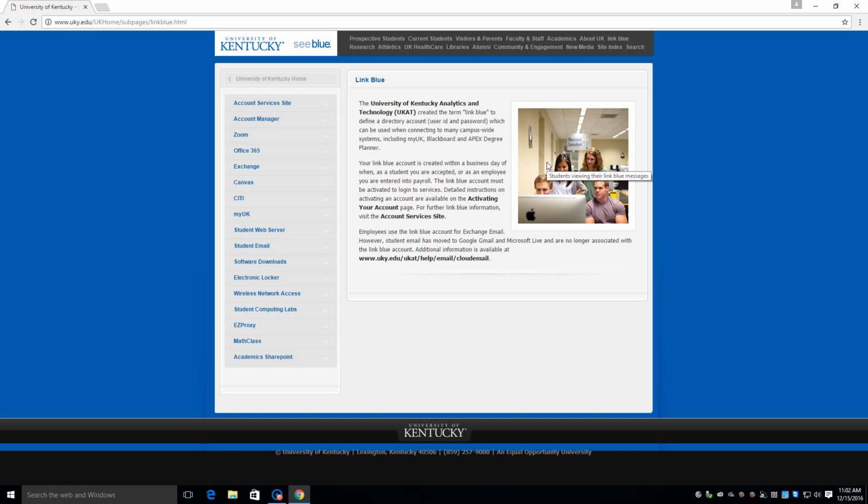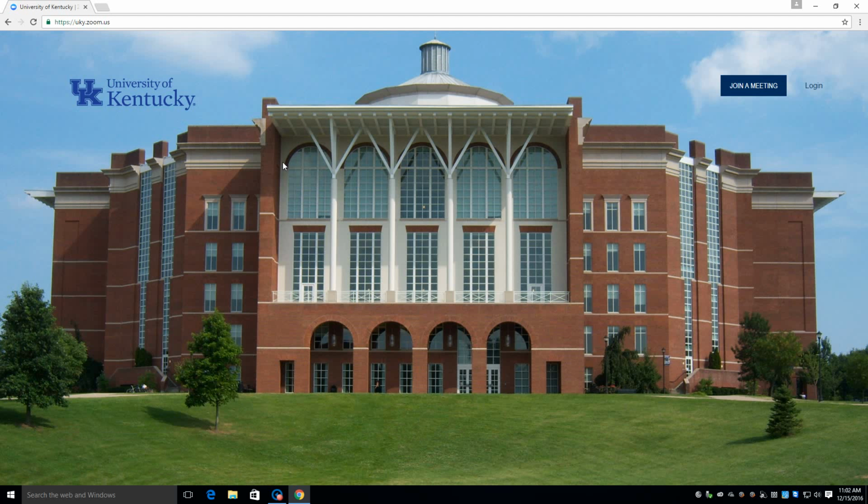Now we're at Link Blue's homepage. The column to the left has a variety of programs: Exchange, Canvas, My UK. We need to find Zoom, which is the third program down, and we're going to click. This takes us to the university's Zoom homepage. There's two options to the right. There's Join a Meeting and Log In.